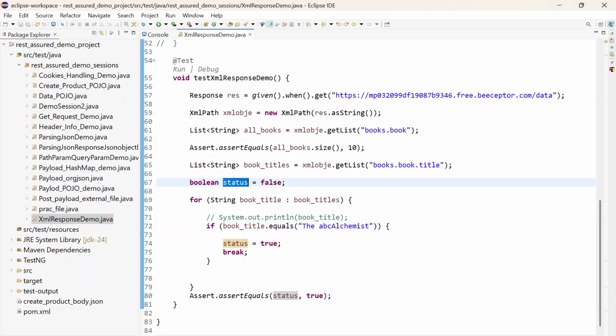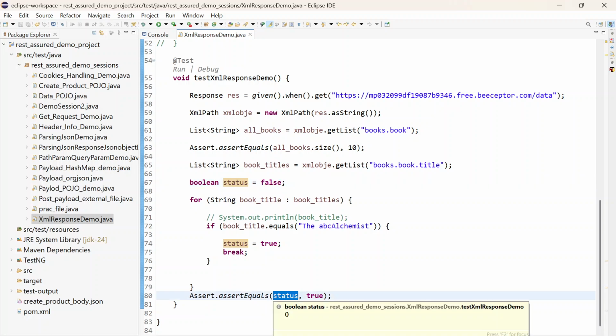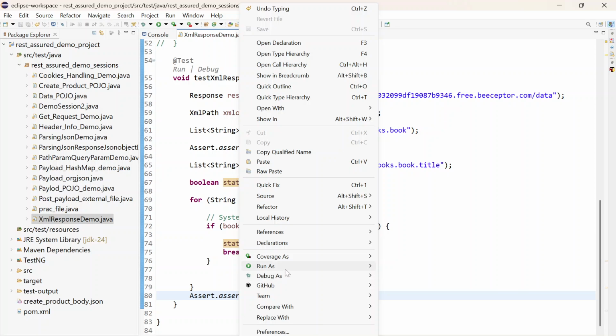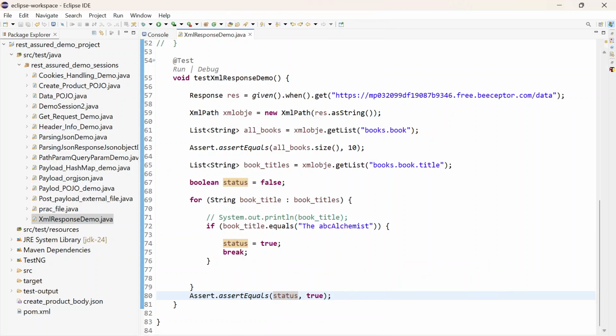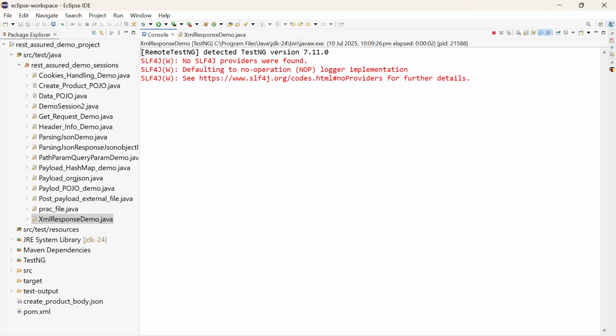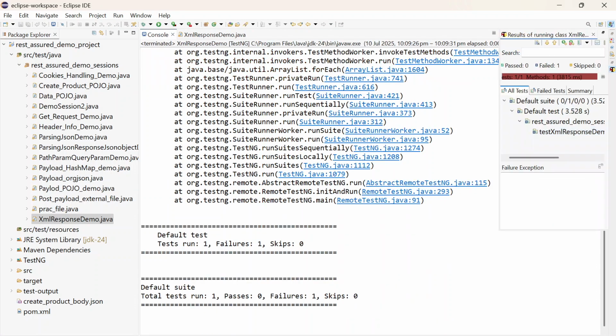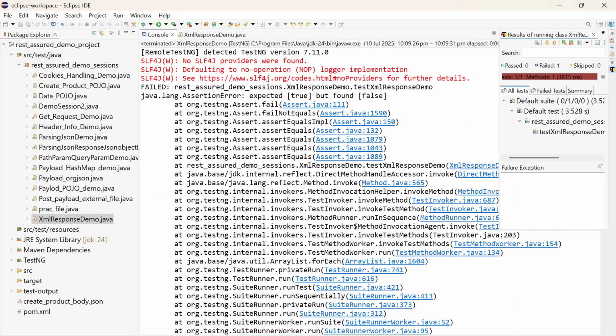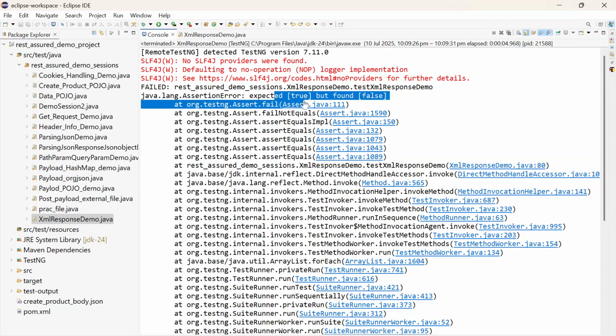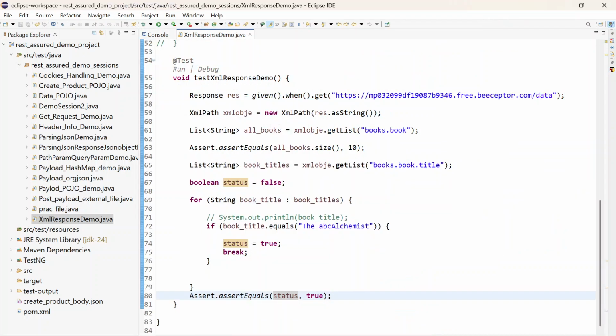So status value will remain false only, and then it will be passed into this assert statement where we are trying to assert false and true together. So it will not match and it will fail the test case. Let's execute this file as TestNG test. It will start the test execution, and if you see, the test case got failed because it was expecting true, but it never matched with any of these values. That's why the test case failed.